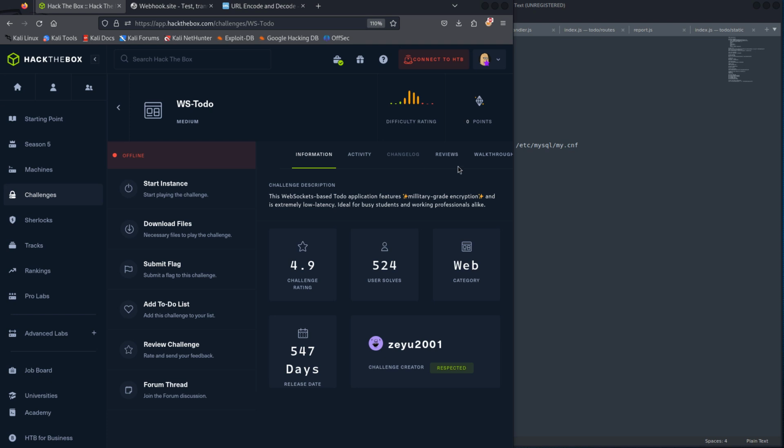So if we look at the challenge description, it says this WebSocket-based to-do application features military-grade encryption and is extremely low latency, ideal for busy students and working professionals alike. If you're not familiar with WebSockets, HTTP was designed as a stateless protocol. It works in a request-response fashion, right? Every request is a self-contained thing that has all the information the server needs to respond to it. For every request, there's a response.